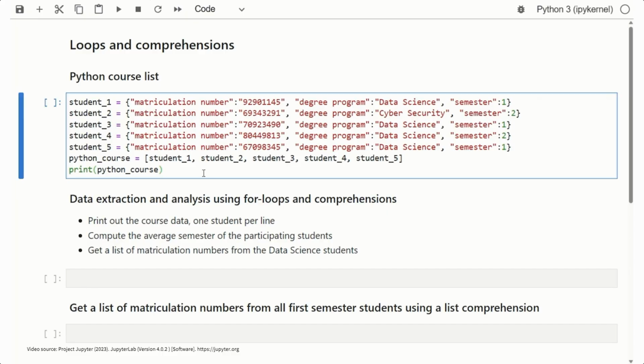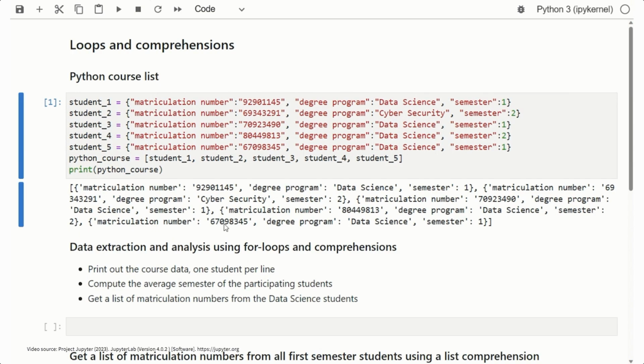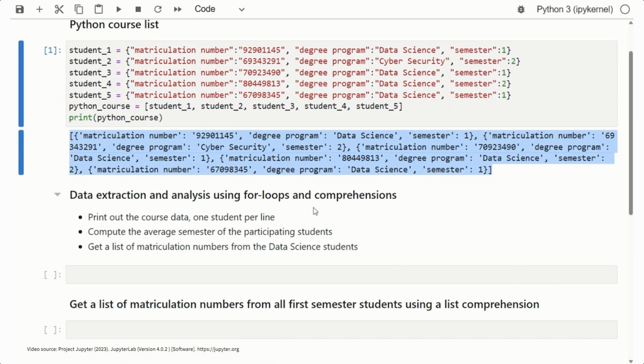Now, if we, for example, execute this code cell, what we see is the print command. It can directly print the list of dictionaries, and here is the data that is stored in this variable Python course. And if we look at it, well, it looks a bit messy. It's not so easy to read. So let's first of all try to write that out in a bit nicer way.